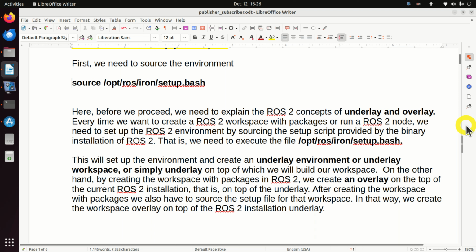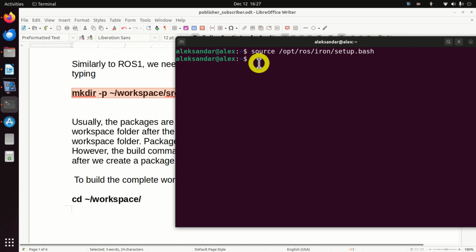So after creating the workspace with packages, we also have to source the setup file for that workspace. And I will explain that later on in this video tutorial. In that way, we create the workspace overlay on top of the ROS2 installation underlay. The next step is to create a workspace folder, and inside of that folder the so-called source folder. So let's do that. We do that by running this command. Usually the packages are placed in the source subfolder.